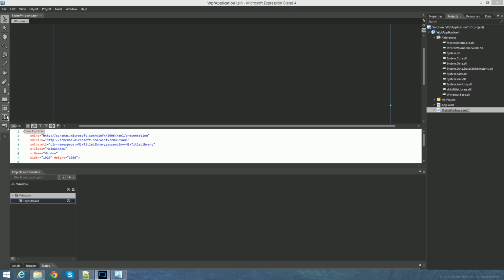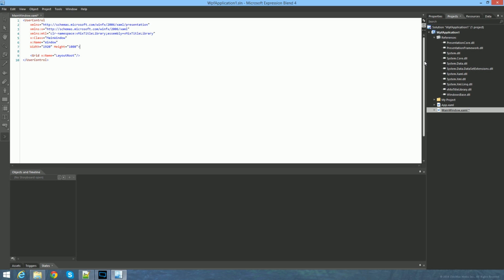Usually you would add text using the text block tool here, but because of the way that user control works and the Vmix title library, we're not going to do that. You can do that and then modify it later, but because of the tools that are available through Blend, you're probably better off just doing it the manual way. So I'm just going to press F11 to bring up the code editor.